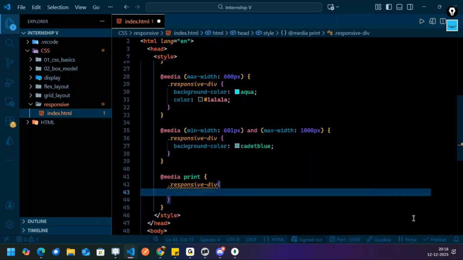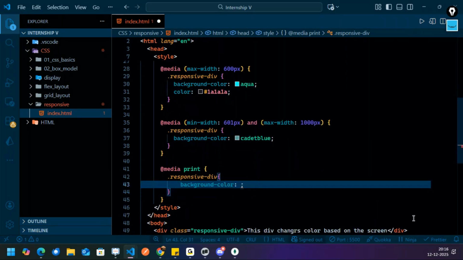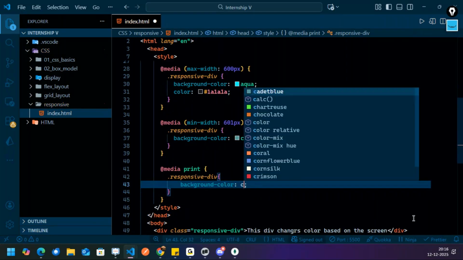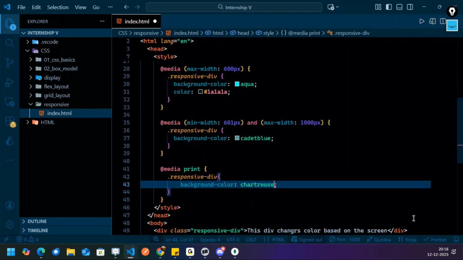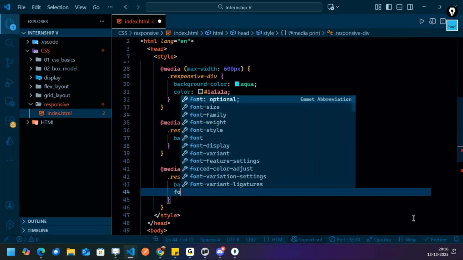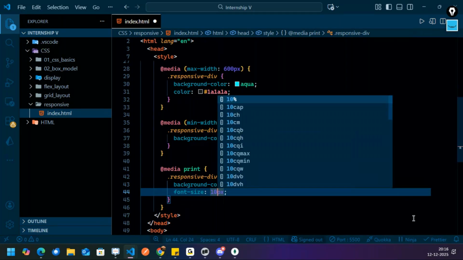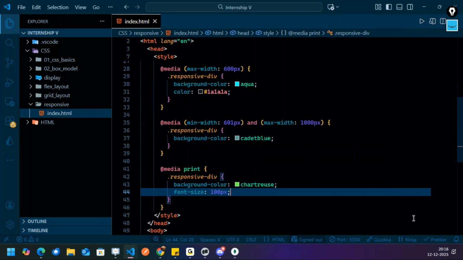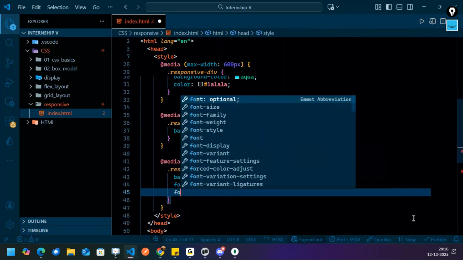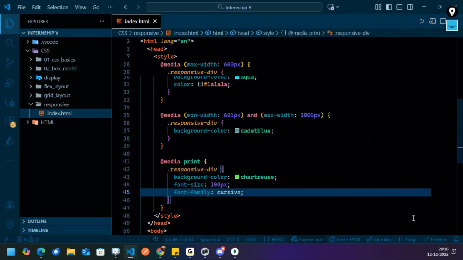Over here, I want the background color to be cart reuse, fine. Cart reuse. Okay. Font size, you can have 10 pixel. Sorry, make it as 100 pixel, 200 pixel, whatever it is. Font family, you can write cursive. Now see what will happen.